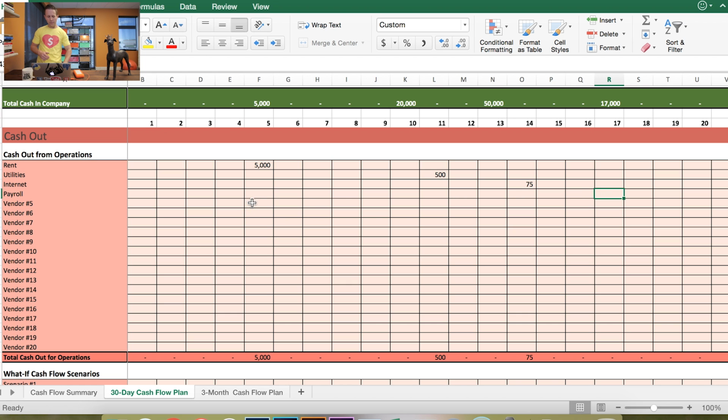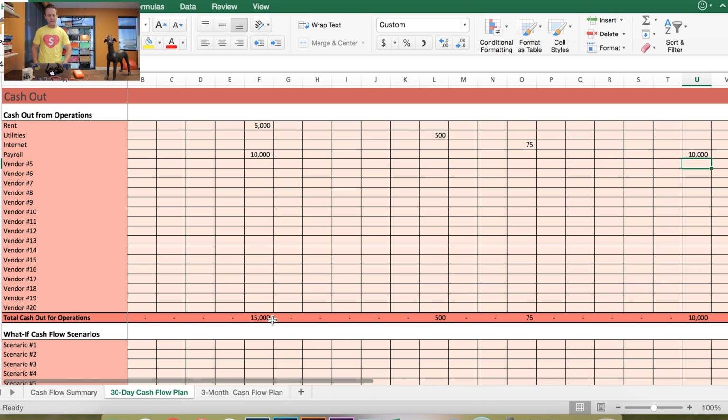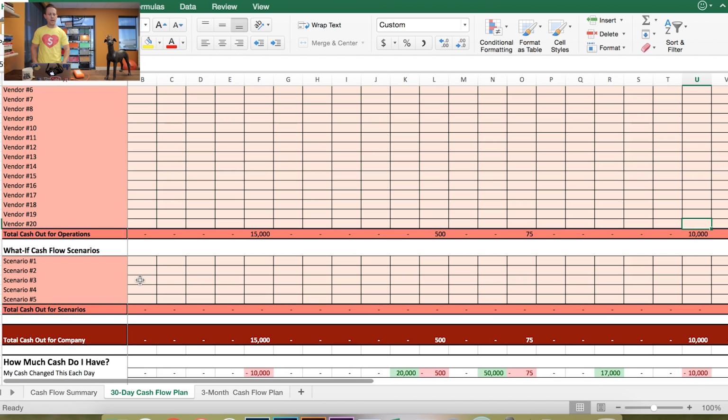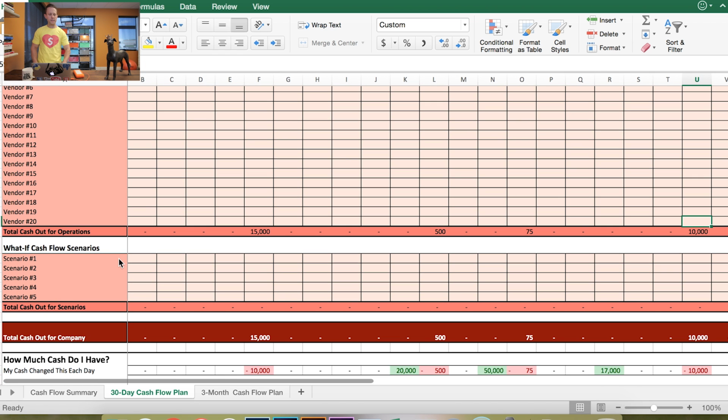Payroll. Let's say you do payroll on the 5th for, I don't know, $10,000, and on the 20th, also for $10,000. Just like above, the red section is totaling all of your cash out by day, so we can see what's happening, okay? Down here, we also have a what if cash flow scenario. So let's say you want to buy a new truck and you want to know what's going to happen to your cash position.